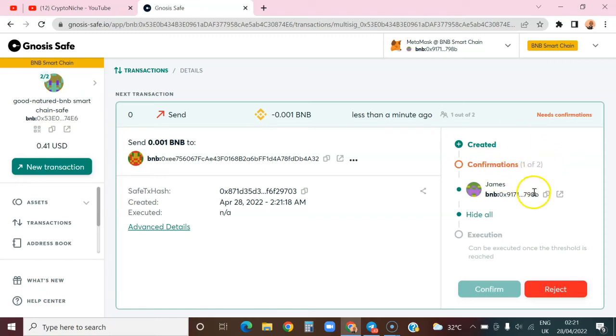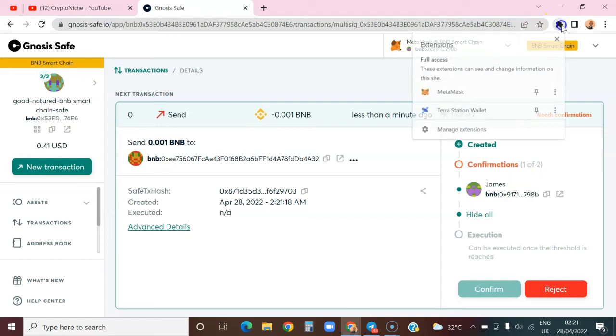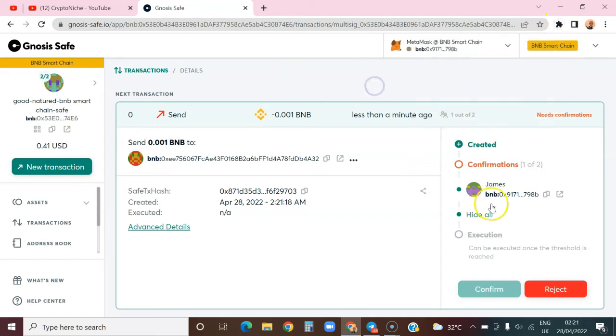It needs another confirmation from James, because the first wallet, Mohammed, already confirmed it. So we are waiting for the second one now.